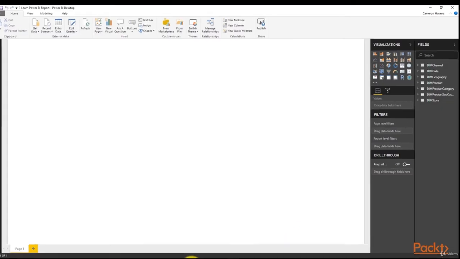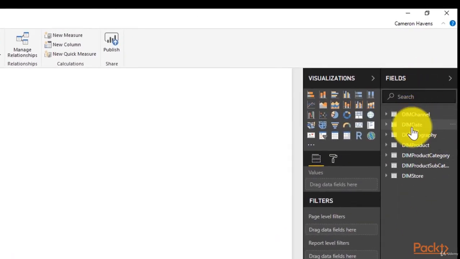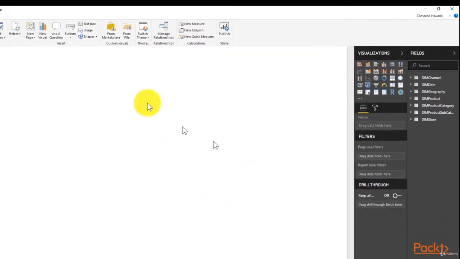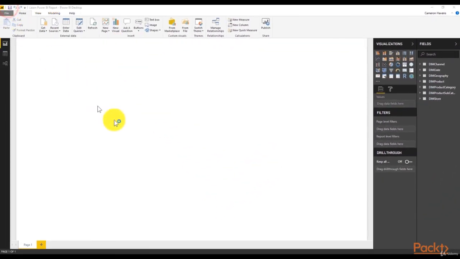Beautiful. If we look over on our fields list here, we'll see all of the tables that we just finished importing: our channel, date, geography, all of our product information, and our store information. So we have all of that textual information that we've been wanting to bring into our file. Now I'm going to pause here and actually talk about the significance of what just happened when we imported this data into our file, and what it means in terms of refreshes and the way that the data is connected to the source. So I'm going to go ahead and save this file, there we are, and transition over to a discussion on exactly what it meant when we imported this data.